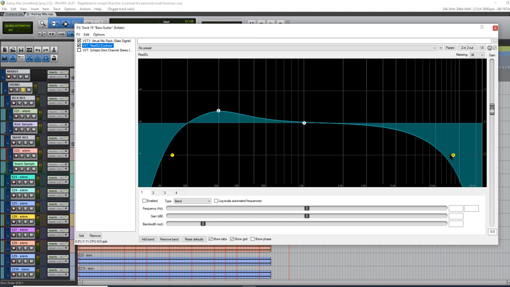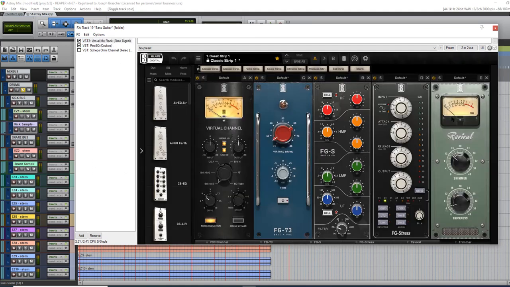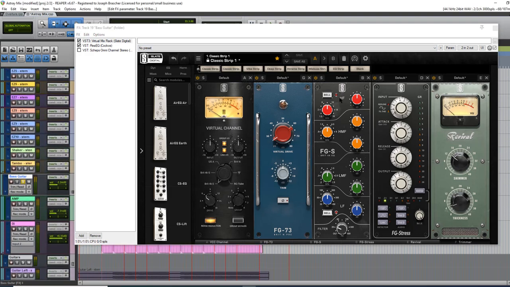And then I'm cutting off some of the high top end that I don't need. I already boosted plenty of top end here with the virtual mix rack, with the shimmer here. You can hear that really add presence. So I didn't feel like I needed to boost it with the stock EQ again.